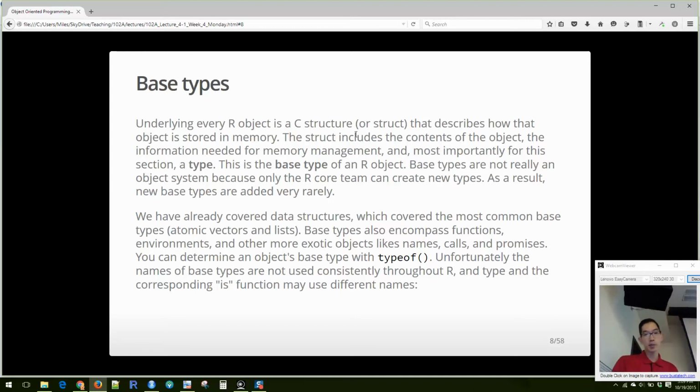Okay, so let's talk about base types. So we've covered this, but anyway, base types have been in R since the beginning, and they are hardly ever updated. We never really create new base types. I think the last real one was in 2005. Okay, so that's 10 years ago, which is a very long time in computer world. That was the last time they implemented a new base type, when they implemented S4 objects.